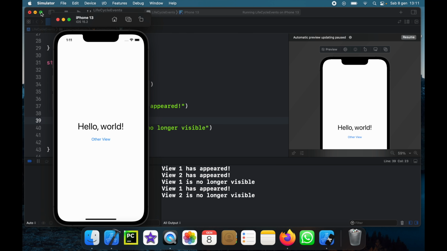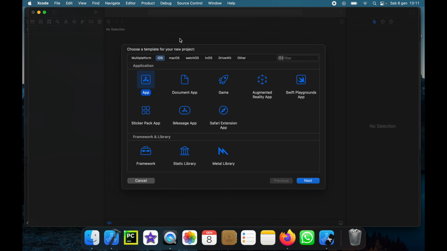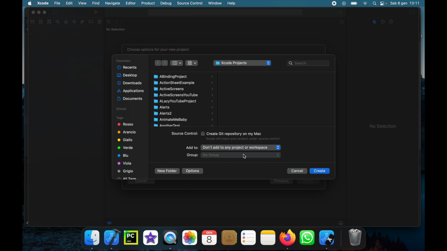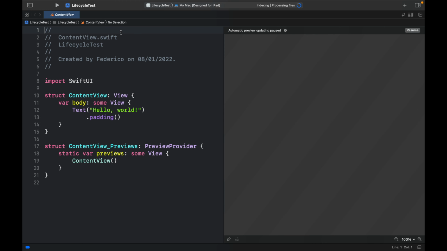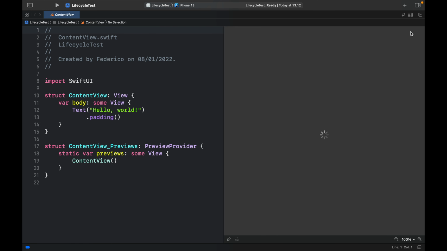So the first thing we want to do, as always, is hold Shift Command plus N so that we can create a new application. Click on Next and name it accordingly. Lifecycle Test. And we will be using SwiftUI for the interface and Swift as the language, and go ahead and click on Next. Save it in any location of your choice and click on Create. Now we are going to minimize the sidebars because we will not use them, and change it to an iPhone 13 and click on Resume.